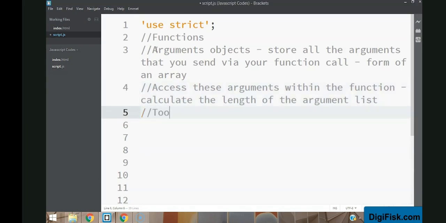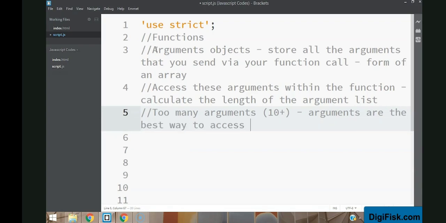If there are too many arguments inside the function call, 10 plus arguments or something like that, you just can't keep up with them. You don't want to receive each of them inside the function, then your arguments object is the best way to access them. So that's why you can use your arguments.